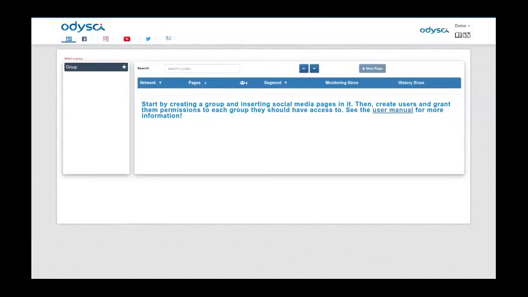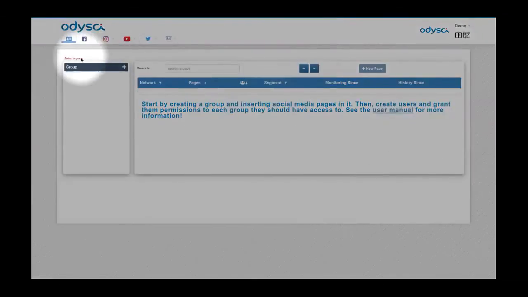To start off, we need to create a group. Groups are a way to organize the pages you want to monitor. For example, an agency may create a group called Best Candies to monitor pages related to candies, like Hershey's, M&M's, Reese's, etc. And another group called Mobile Carriers to monitor pages like AT&T, Verizon, and so on. You can also associate access permissions between groups and users, in order to avoid any type of conflict of interest.